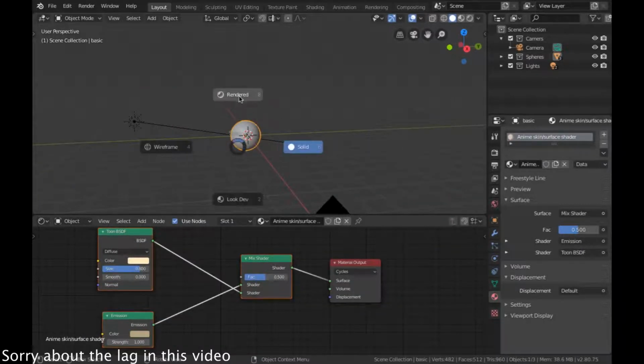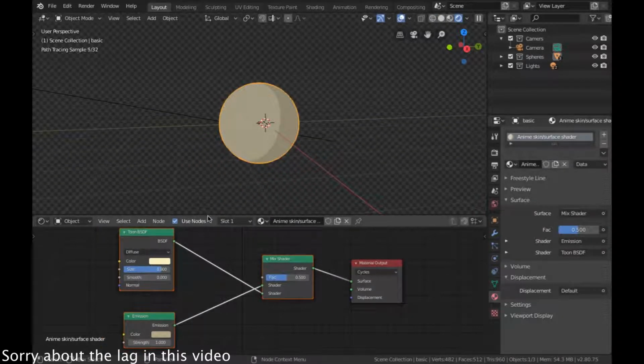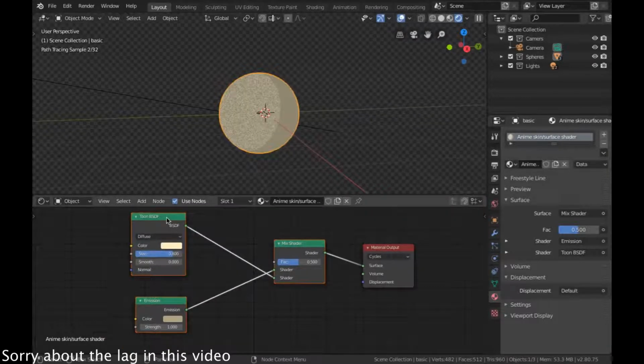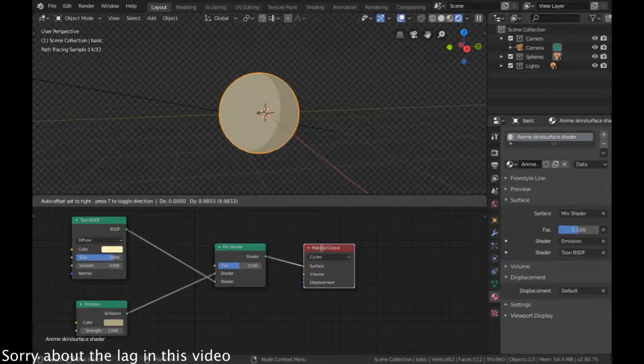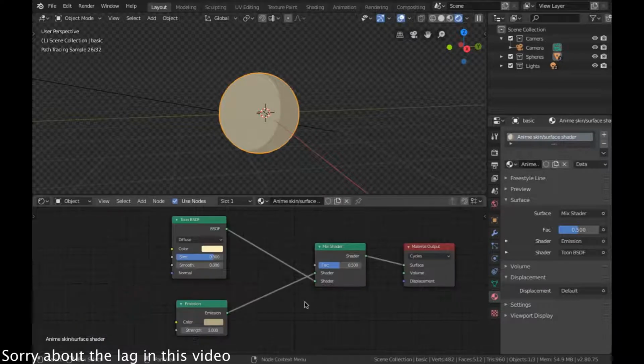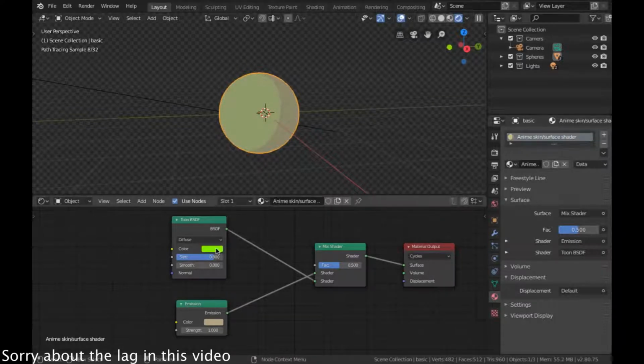So if I go into the render view, you can see that this shader consists of a ToonBSDF, an emission shader, a mix shader, and the material output, which only renders in Cycles. You can change it if you really want to. So how this works is this ToonBSDF controls the color of where the light falls. So as you can see, if I turn it to yellow, the light is yellow. If I turn it to blue, it turns into a blue color with a mixture of this emission.